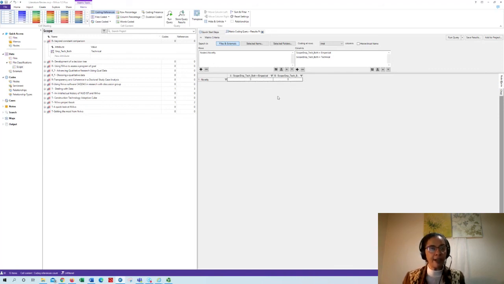So we can see that file classifications help us to classify our files according to the scope that we find. We can create more than one scope or more than one file classification, and also it can correlate with the nodes to show us how these scopes can meet with our coding.